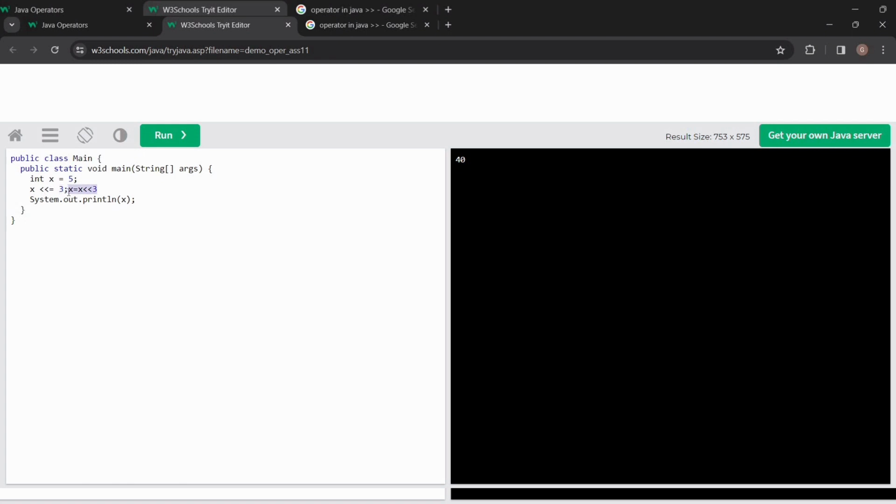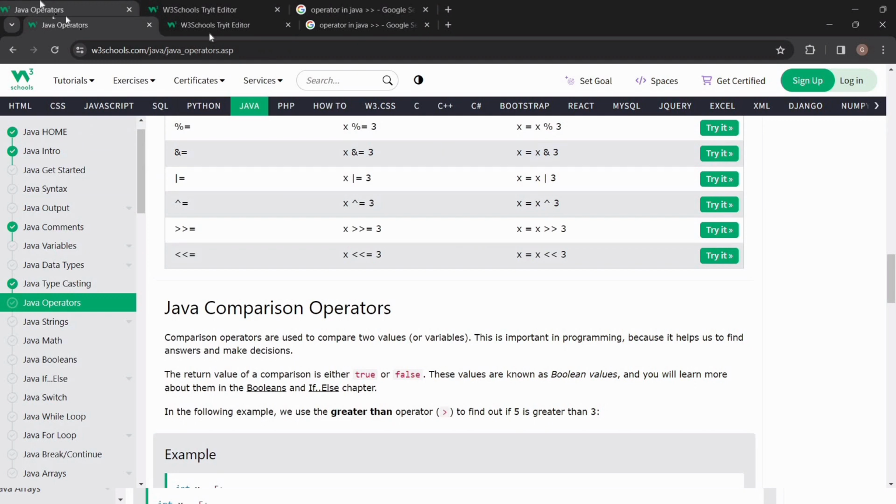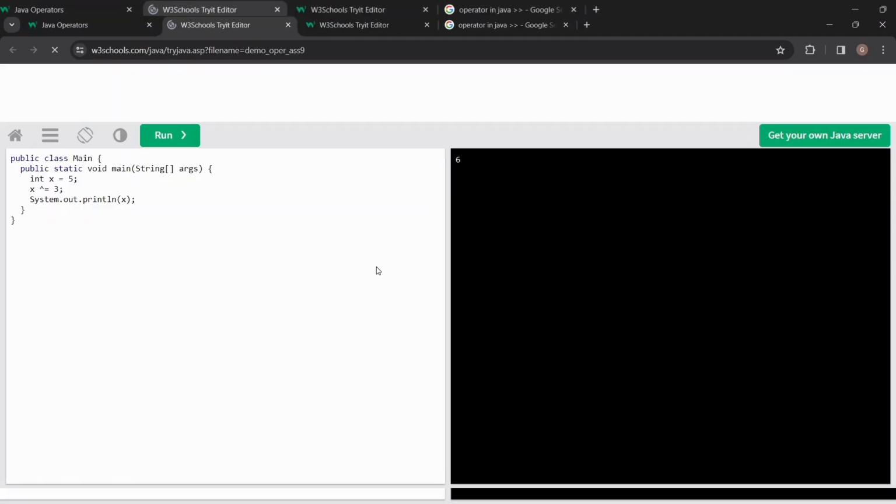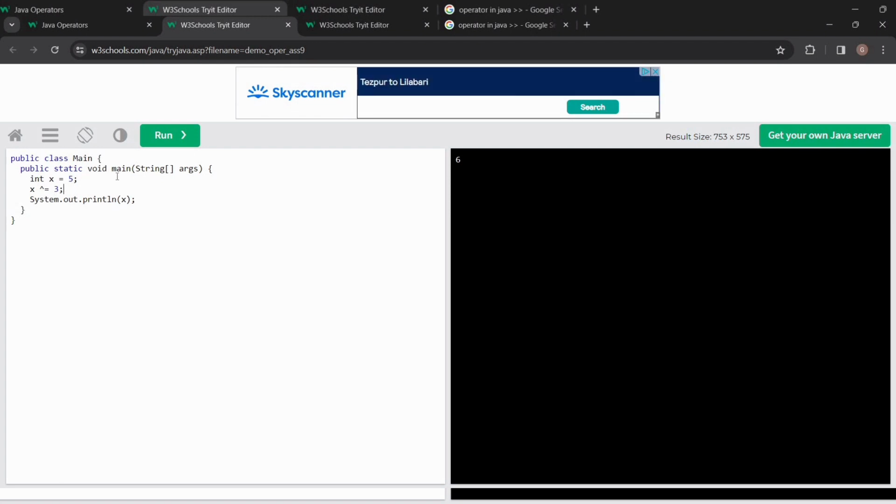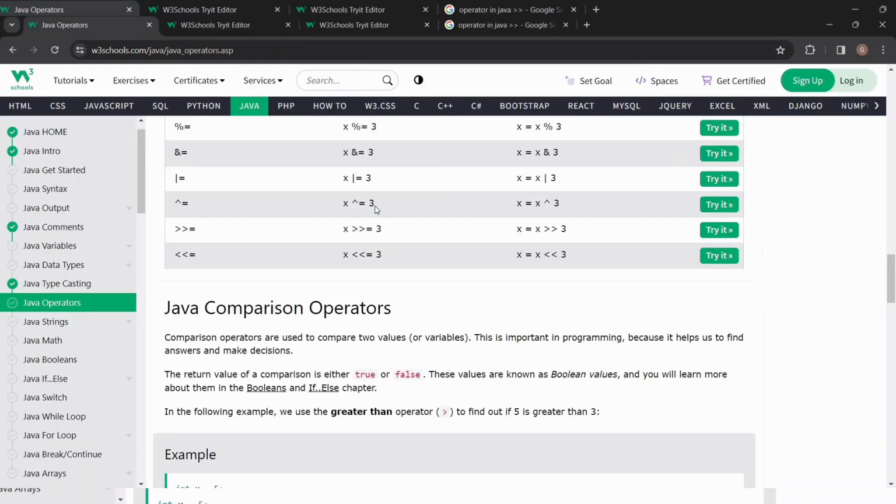Wait, let me reverse the sign and run it. See, 0 is coming. So like this we can use it. Okay, so this is done. Exponent. So x equal to x exponent 3. Wait, we will run. 6 is coming. So this is how to use exponent.